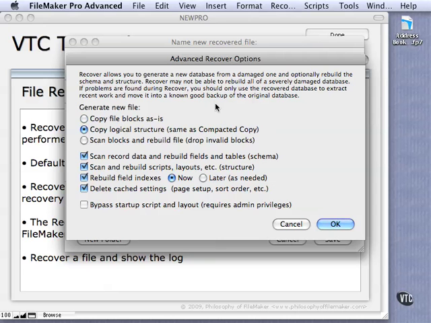I just want it to copy them as is because maybe I don't think that's where the problem is. Or I could say compact it. In other words, it copies the blocks but it removes any empty blocks, so it makes it smaller usually. It doesn't really compress it, it just compacts it. So it's the same file, more efficient. And then you have control over whether you want to fix the data and rebuild the fields and tables, or the script's layouts and other structure, or the field indexes, or the cache settings, or you can even bypass the startup script. You have complete control over what it does.